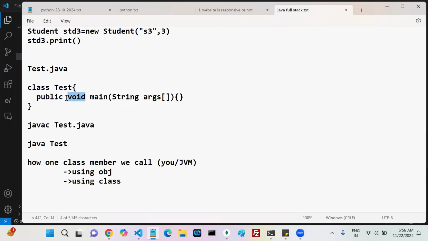For example, think that there are 100 classes in your application. Multiple classes are there. You have to create an object and call the main method, or not? Yes or no? If you want to start, who has to create the object and who has to call the main?